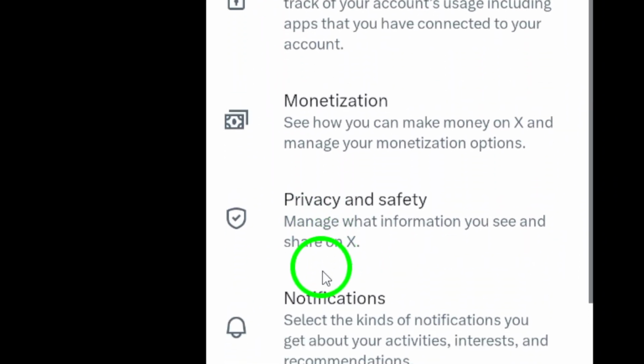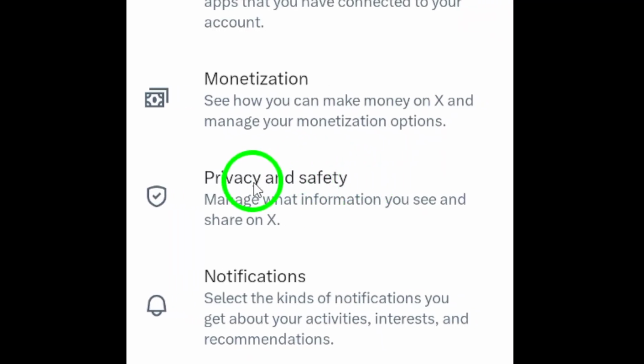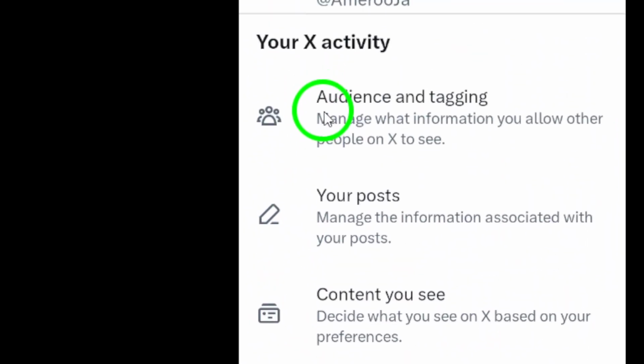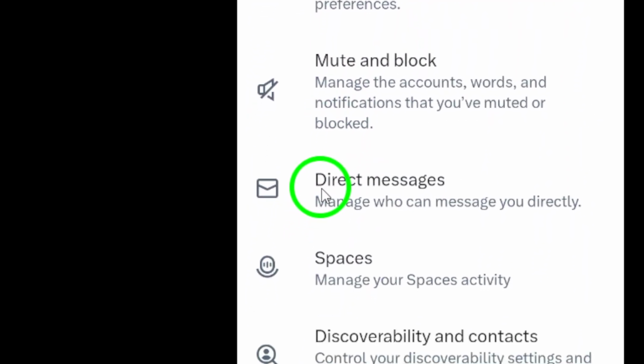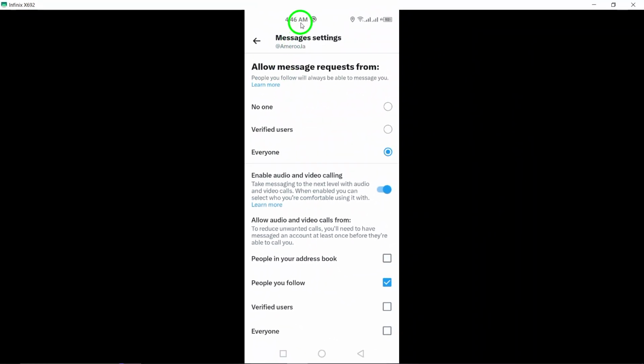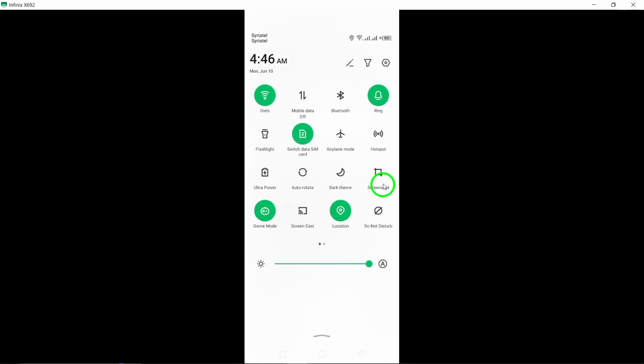Next, tap on Privacy and Safety. This section allows you to control various privacy settings and safety features within the platform. Within the privacy and safety settings, locate and tap on direct messages. This is where you can access specific settings related to your direct messaging experience on X.